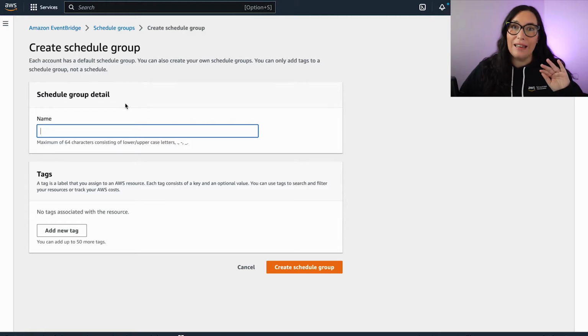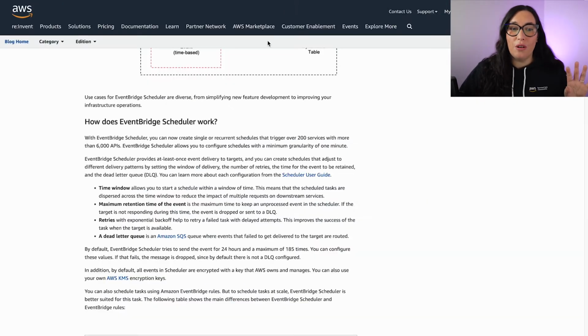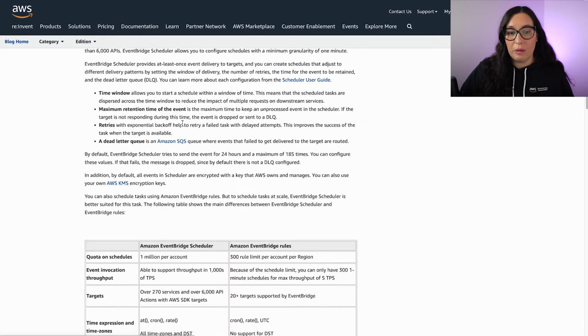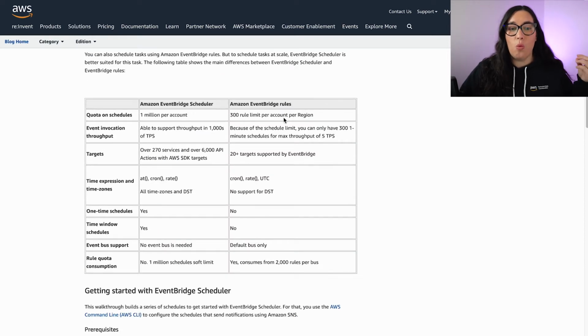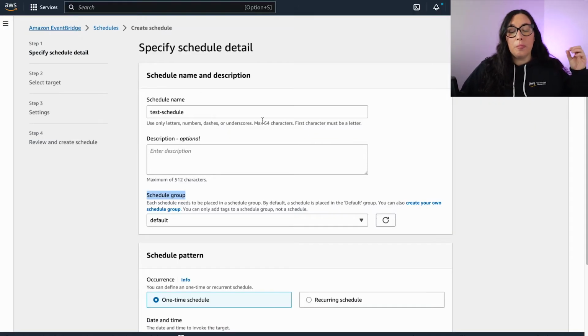And one thing I forgot, and this is so important when we talk about scheduler, is the scale. The limits are infinite for this. Most of the limits of EventBridge Scheduler are soft limits, so you can schedule 1 million schedules in your account, and that's massive. With EventBridge rules, we have a 300 rules per account limit, so that's kind of huge. 1 million schedules per account. So let's go back and create the schedule now.